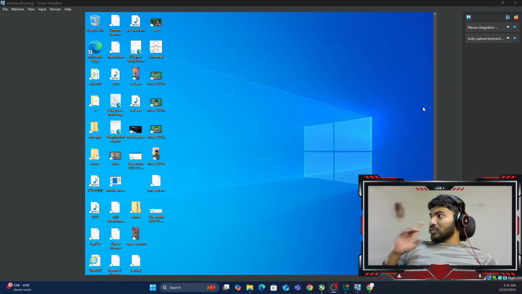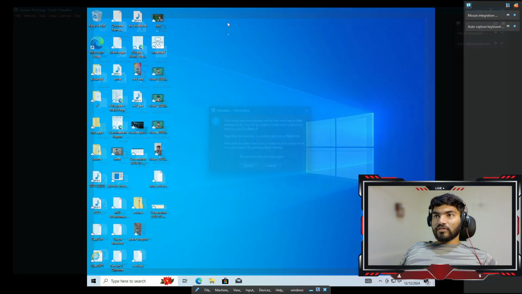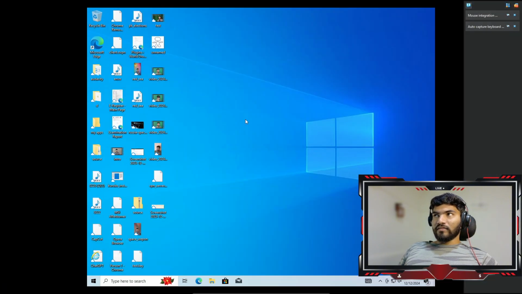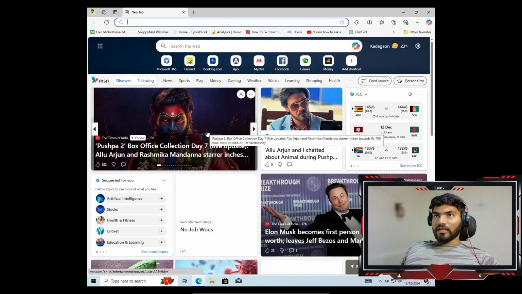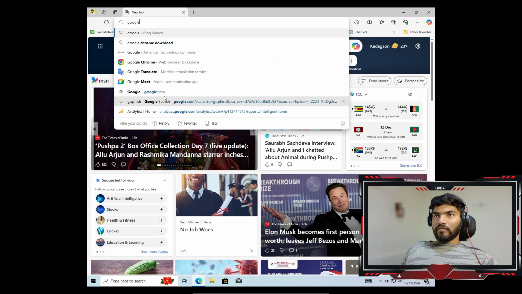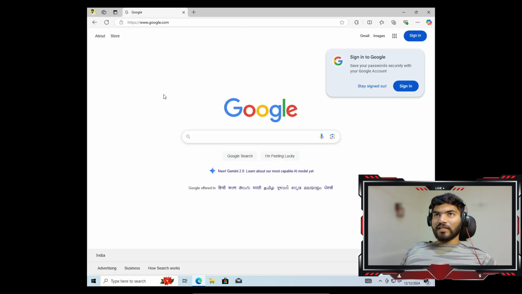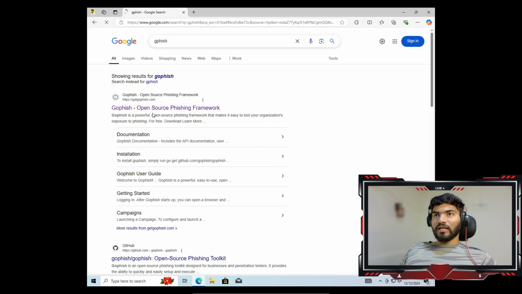So let me make my screen a little bit smaller, and here I'll change the view to full screen mode so that I won't get disturbed by other stuff. Great. Now first things first, open the browser right here and search for Google right here. You might ask why I'm searching Google on Edge. Because I don't like the Edge browser, I want to stay with the Google search engine only. So that's why.